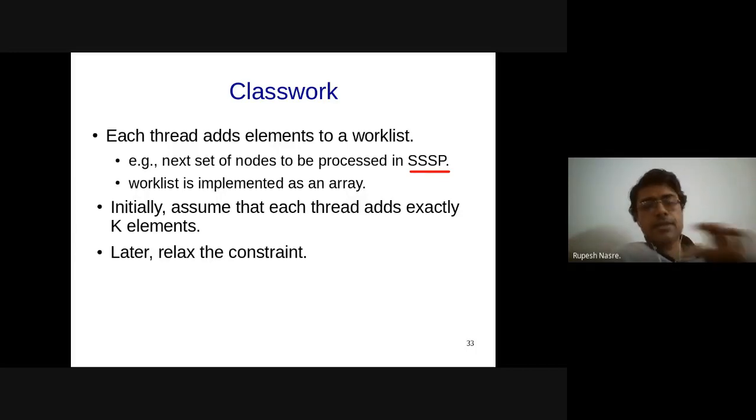So each thread is inserting exactly k elements, and I would like you to think about how each thread will perform this process. So you can assume that there is some array of k elements present in each thread, and now it just wants to copy that information to a global work list. So please think about that, and in case you want to write CUDA code or pseudo code, please write it in the chat box.